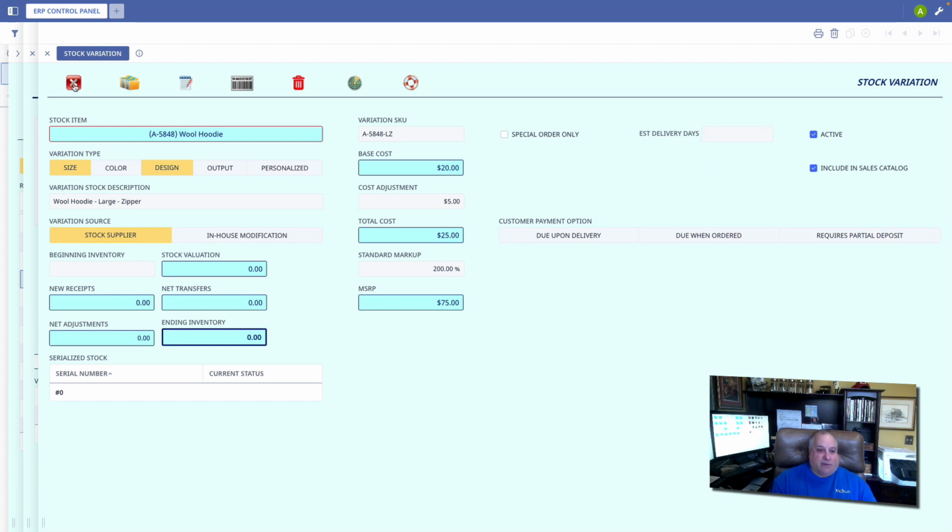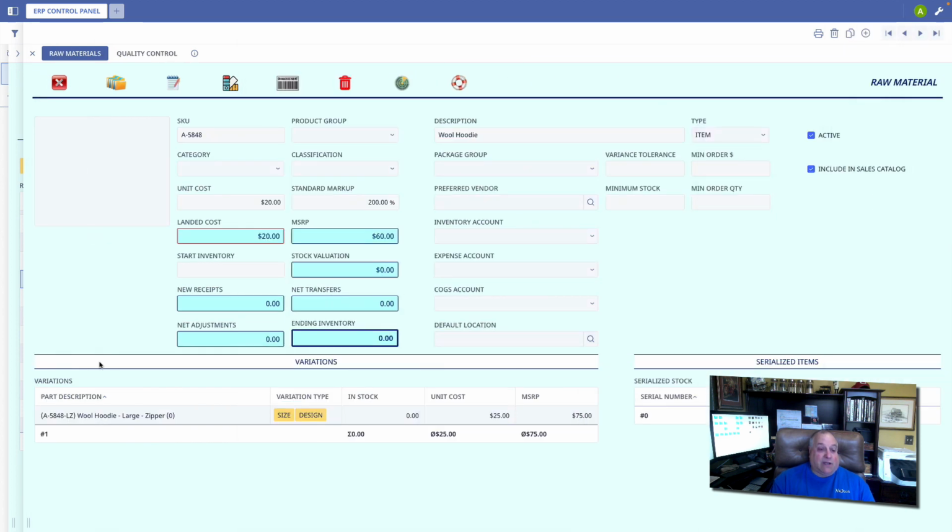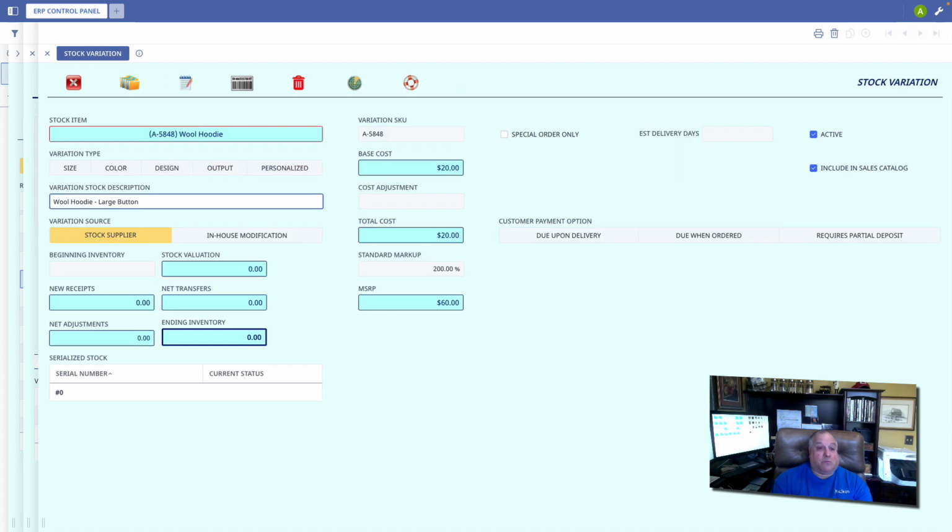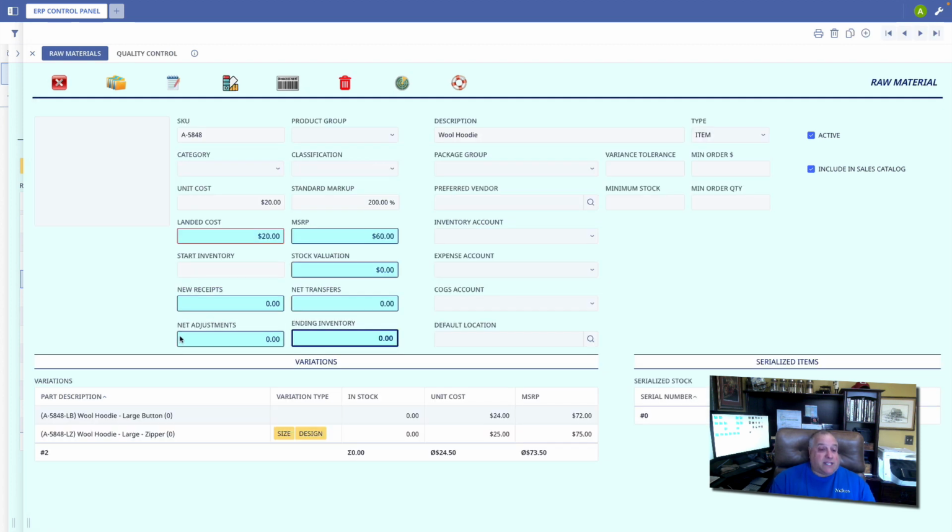The next variety that we're going to set up is going to be based on the wool hoodie, but this one is going to be size large with buttons. So the SKU will be LB, and the buttons will add a $4 cost adjustment. So here we see that I have set up for this item, A5848, two varieties: variety LB, large button, and variety LZ, large zipper.